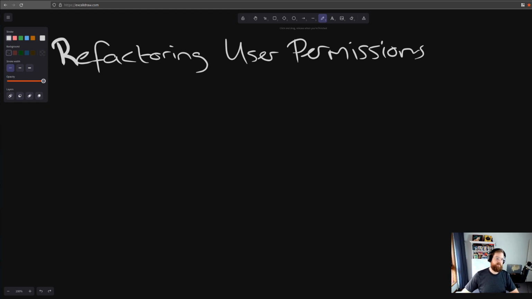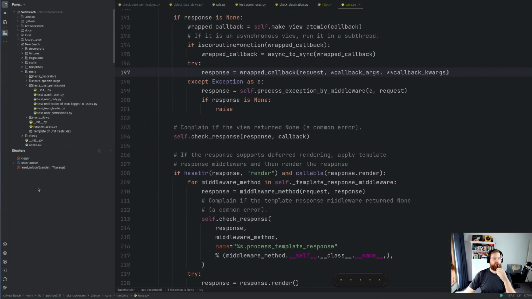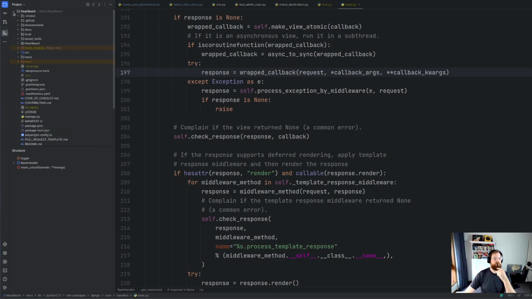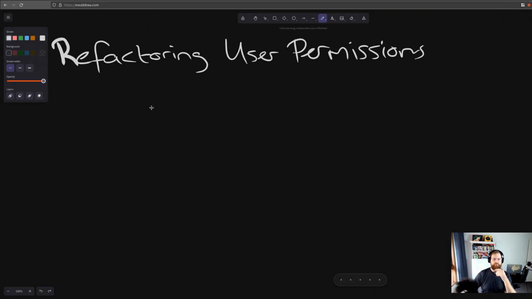I had a bit of thought about this over the week. If I minimize everything, we go to NearBeach, and then we go to our decorators, we've got the check user permissions in here. That's perfectly fine, but we want to structure this correctly.